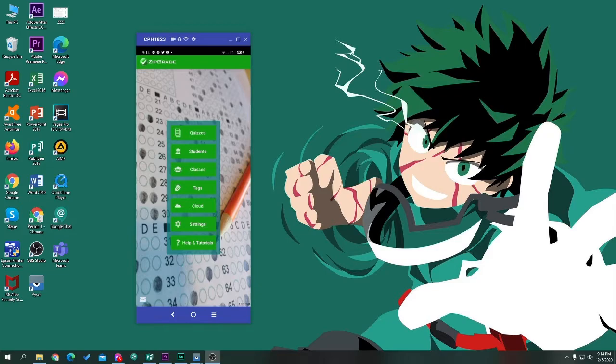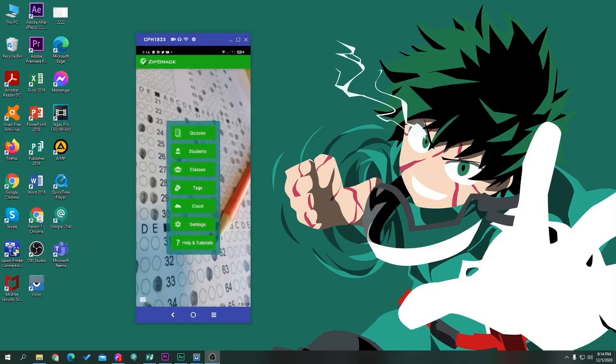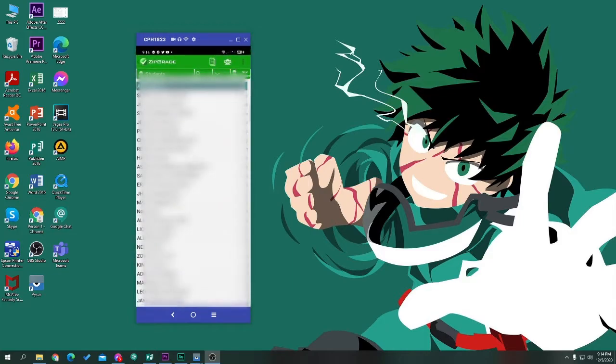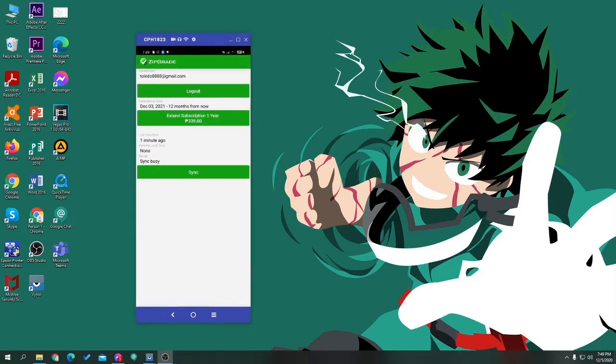So once again, this is Zipgrade. If you will remember, we have created the quizzes in the website. So if we log in the app, the data on the website will automatically sync. So we have here the list of the students that we have recently encoded. Make sure that you're connected to the internet or data. So this is my account, and my subscription is until December 3, 2021. It is only worth 339 pesos in Philippine money.